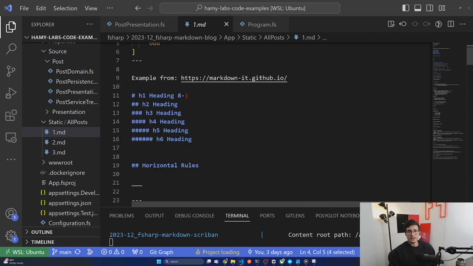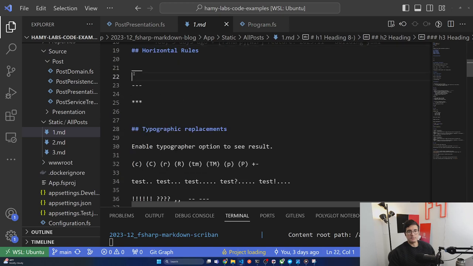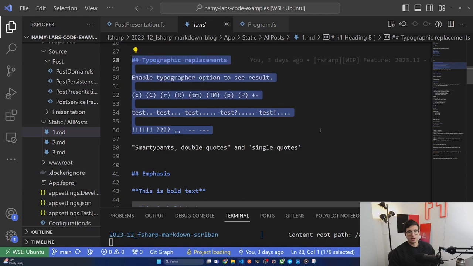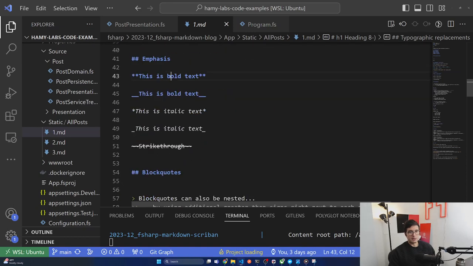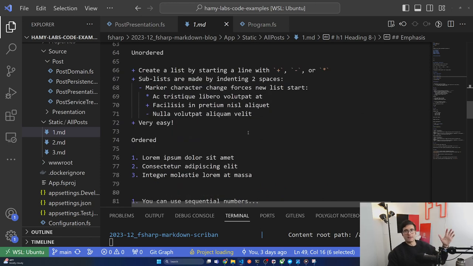And then I've taken this example from Markdown It, which is just an example post with a bunch of different markdown features. So we've got headings here, little spacing dividers, all these little typography symbols, and different ways to do bold text and italic text. Basically a grab bag of things Markdown can do, so that we can see if our markdown engine is running as expected.